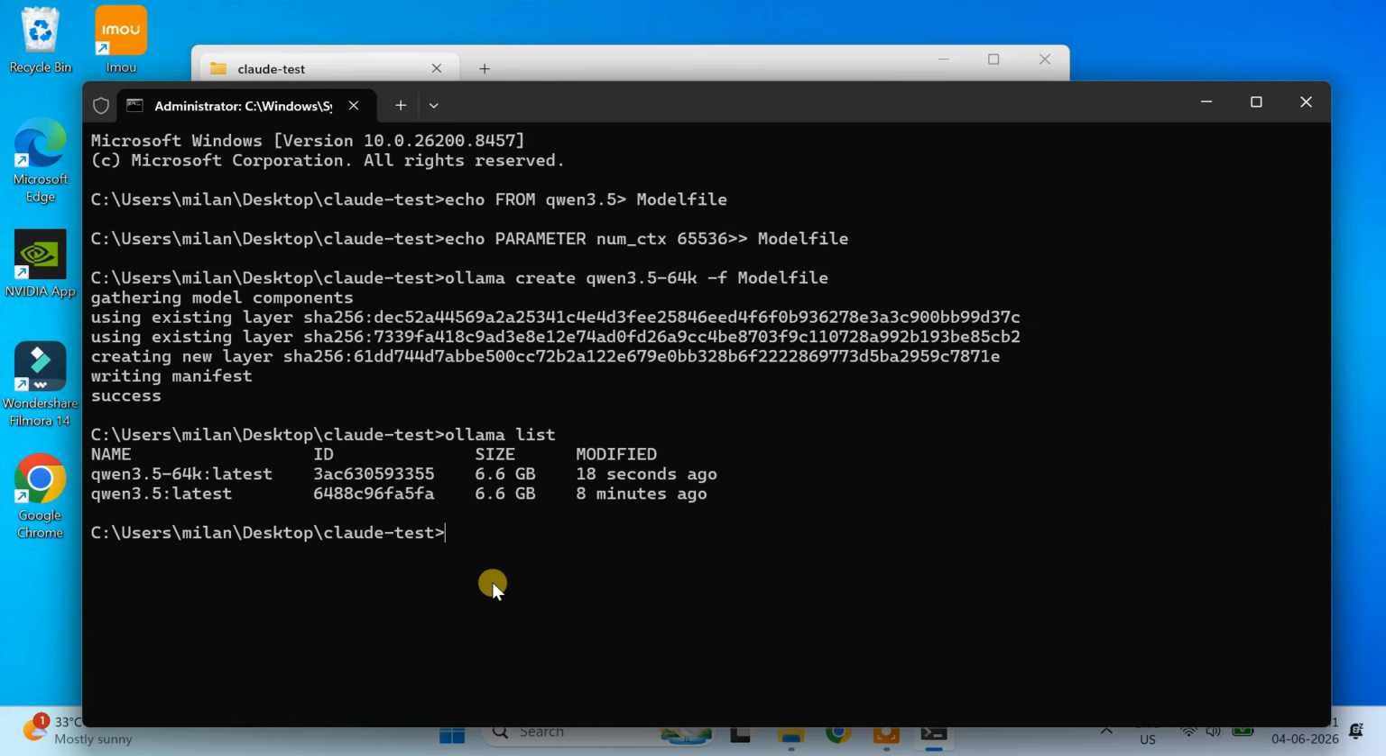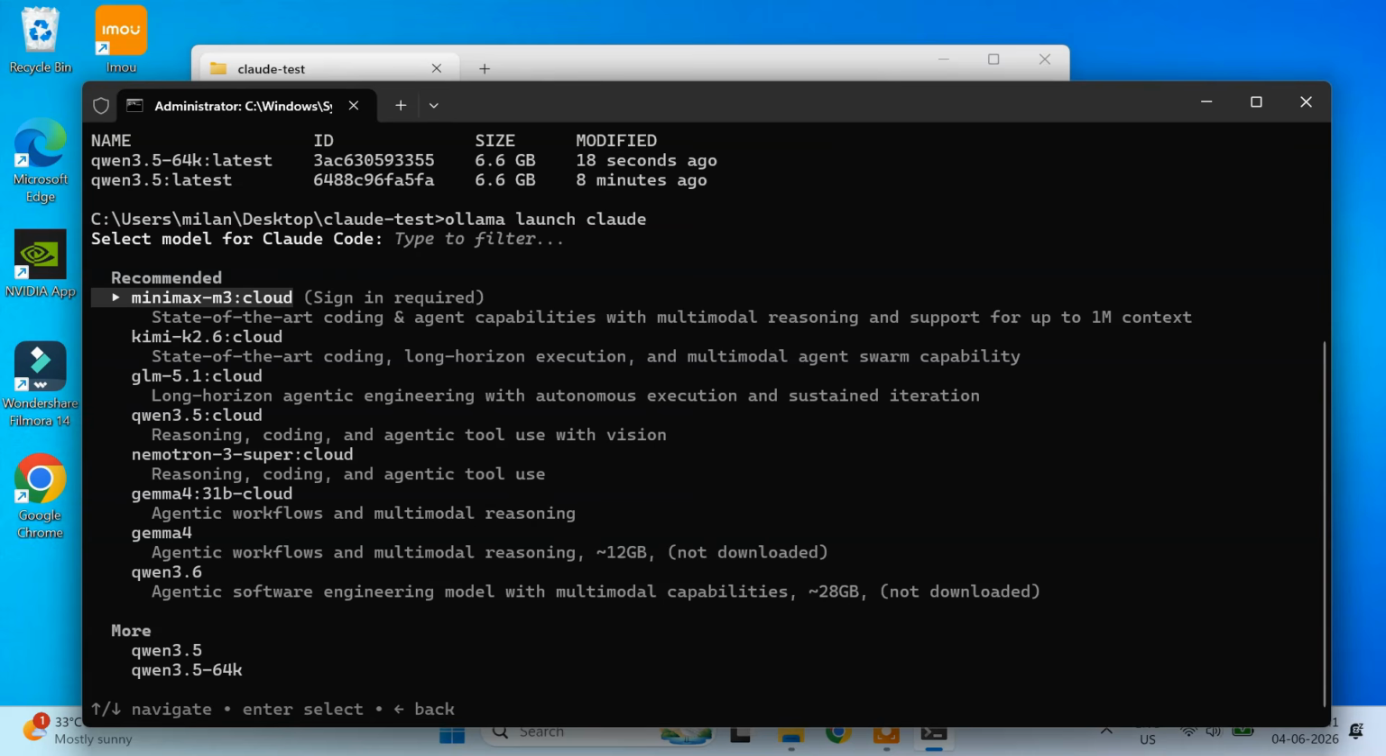Now we'll connect Claude Code with Ollama. Make sure you're inside the project folder. Now run ollama launch claude. After running the command, Ollama will show a model selection screen. Select Qwen 3.5 64K, then press enter.